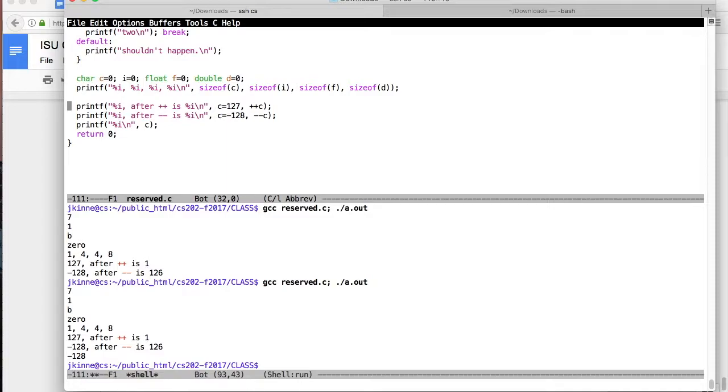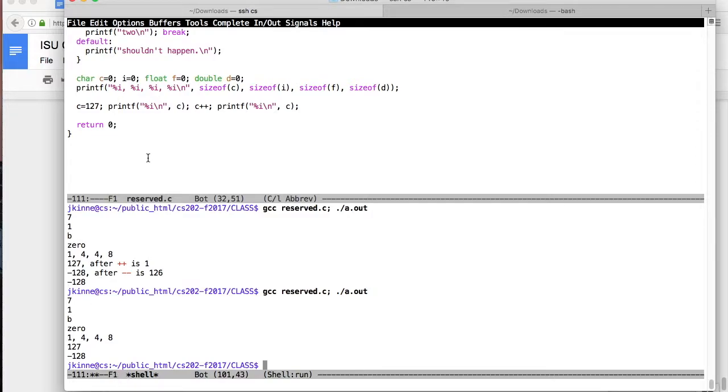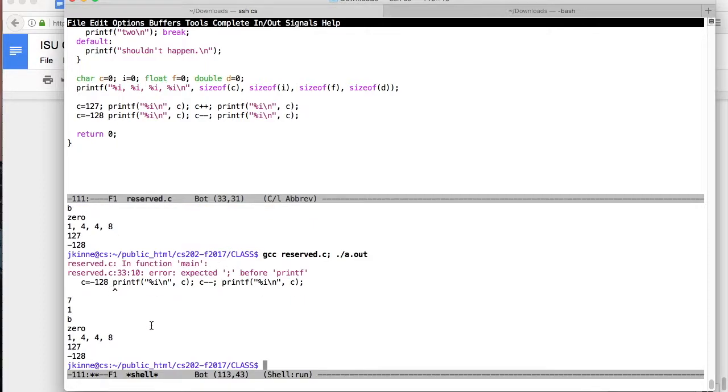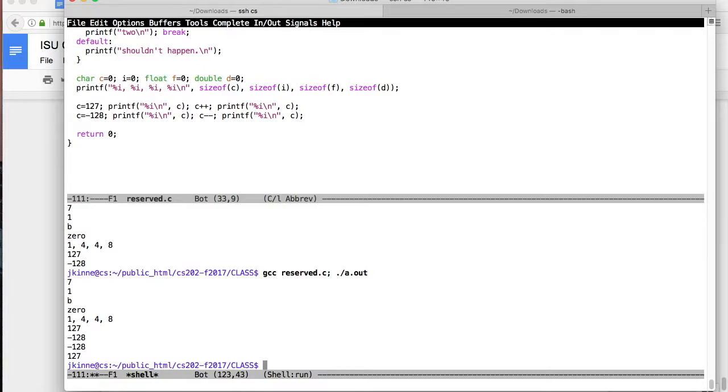Let's do this. So c equals 127, and then we'll printf %i c, and we'll do c++, printf %i c again. Okay, so that's more like what you expect. So we're at 127, we add 1. If you look at how this is stored in binary, which I'm not going to do right now, it wraps around to the negative. And the same thing would happen if we started at the most negative value, did a minus minus, and then printed. We start at the most negative value, we decrement and we end up wrapping around.